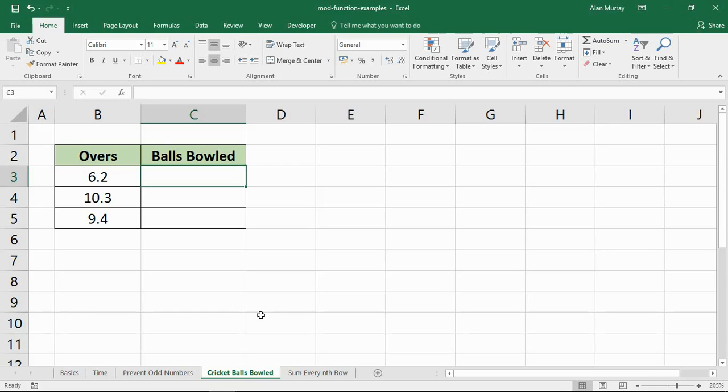So for those who are not so familiar with cricket, in column B, this is how the number of overs is normally shown, which is the number of balls bowled. We say things like 6.2 overs, 9.4 overs. So there are 6 balls to an over, and then the 0.4, in the case of 9.4, it's just 4 more balls. It was not a complete over.